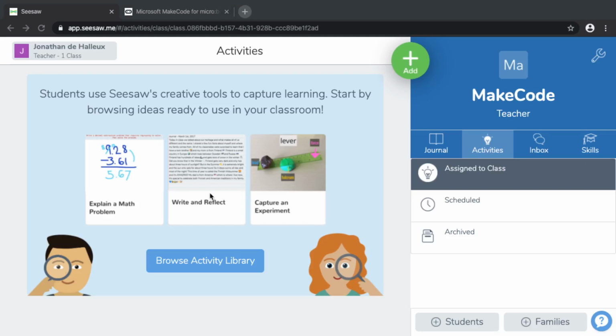Welcome to this tutorial video on using SeeSaw activities and a Microsoft MakeCode code editor. In SeeSaw, you can create an activity for your classroom. We're going to create a coding activity using SeeSaw and the MakeCode editor from Microsoft. So let's go ahead and create a new activity.